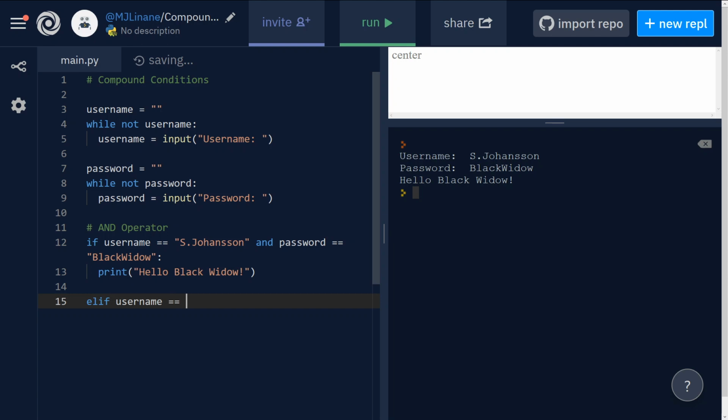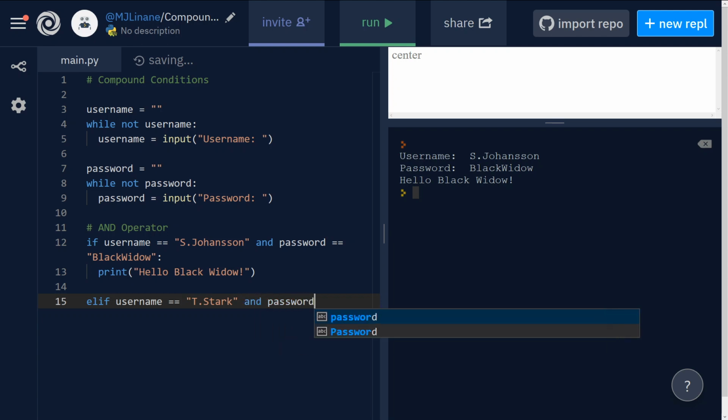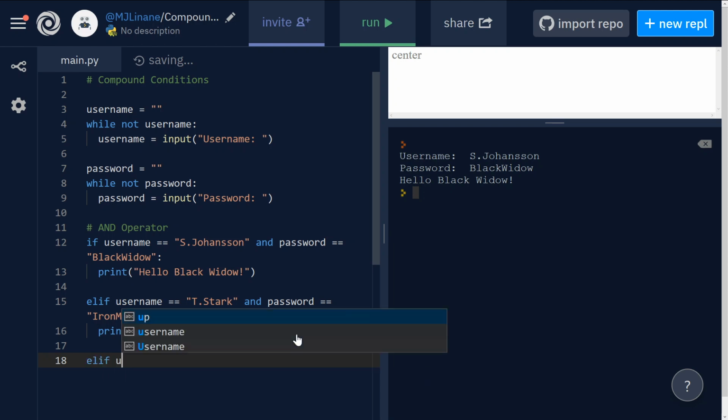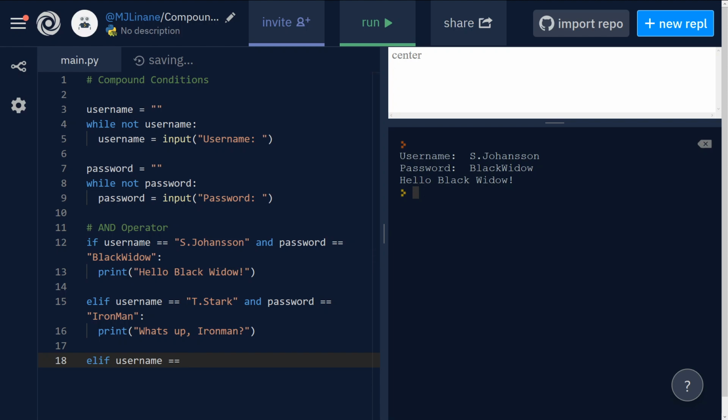Username equals, let's see, have Tony Stark, and password equals Iron Man. Print, what's up? Actually, there we go. What's up, Iron Man? All right, then we can do elif username equals. Who else we got?